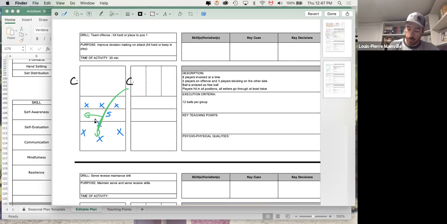The goal is to hit hard, but we're setting up a target over here, probably a little shorter actually, somewhere here. So position 1 kind of moves forward and they play the ball. We're going to create this zone here so that when the attackers get the ball, they can either hit it hard anywhere on the court and try to score against the blockers, or they have to roll the ball or set the ball or do whatever they need to do to put the ball in this position here.